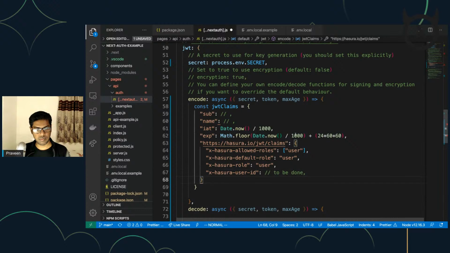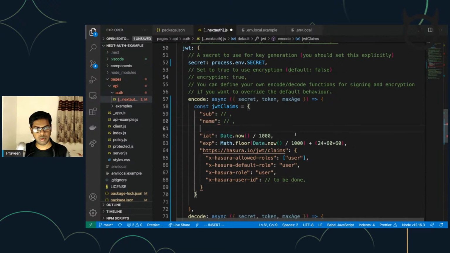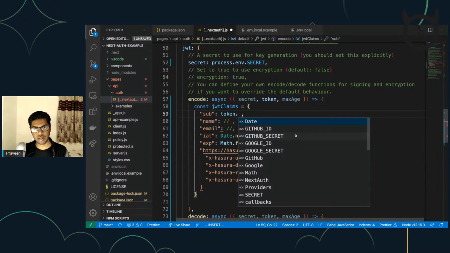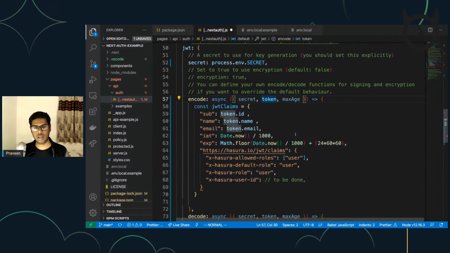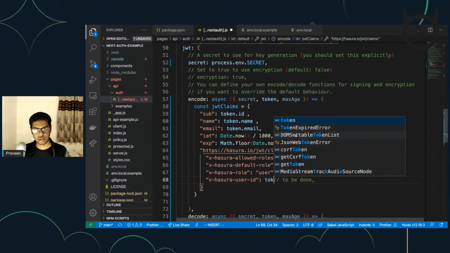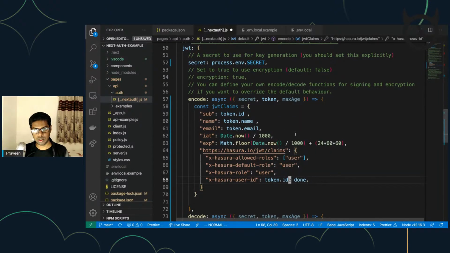And the user ID value will come in from somewhere, right? So maybe we'll also add email, right? So these will come in from the token that we generate. So this would be token.id. I'm going to assign the ID to the sub, and this will be token.name. This would be token.email. Token is an argument that comes over here, so we'll see how that comes in. And over here, this would be token.id again for the user ID.